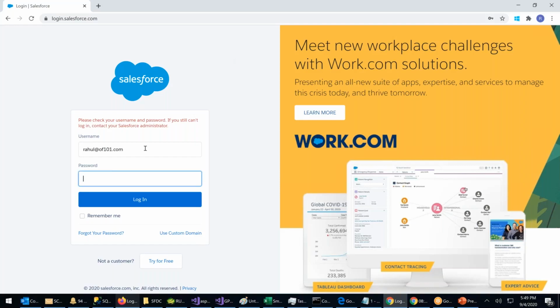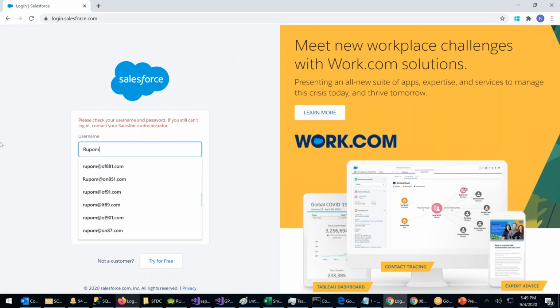So, Mr. Rupam, the username cannot be same across all our organizations. It cannot be the same across all. That means Rahul OF101 is not there, but I have the same email address for everything, right? So in the cache memory, in the cookies, it's saving my email address. Along with that, it's saving OF, right?